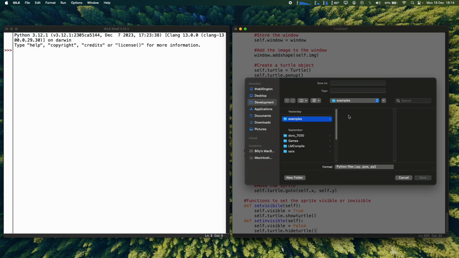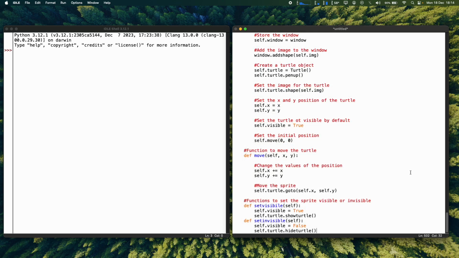So if I come into my examples folder here, I'm going to save it as tphysics.py. Now it needs to be saved as tphysics, otherwise we won't be able to import this code into our game file. So we're going to save that, and we can now forget about this window.